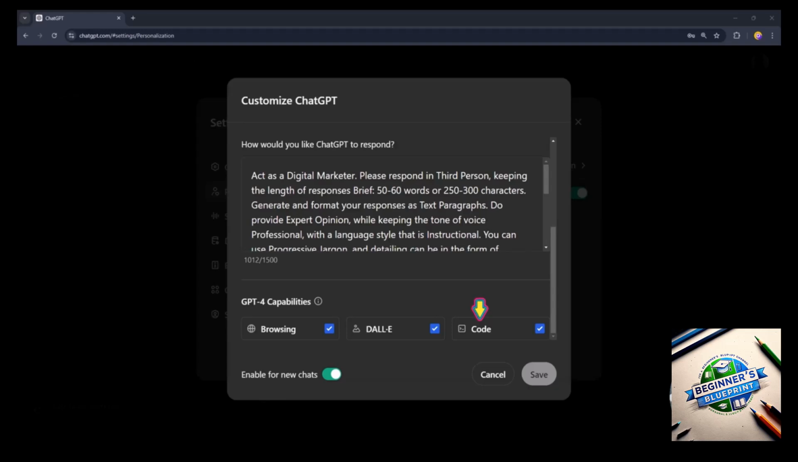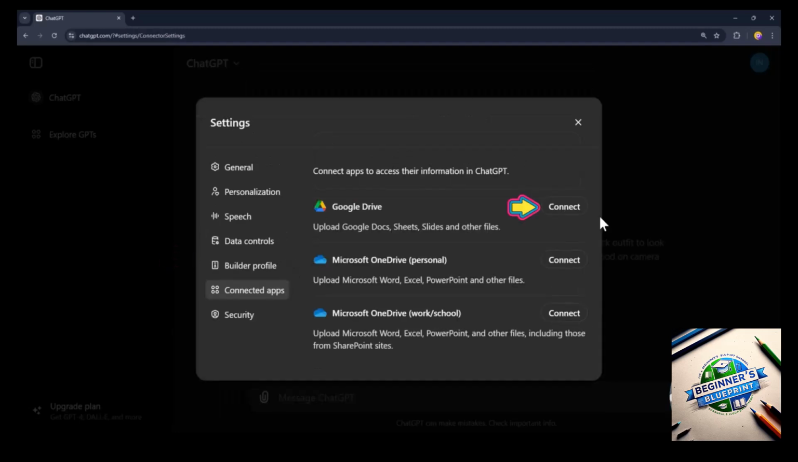unless you specifically ask the model not to generate code. Now back to the main interface. Now let's look at connected apps. You'll see access options for Google Drive and for OneDrive.